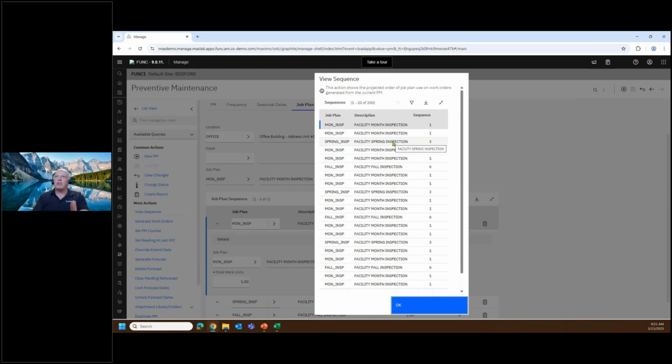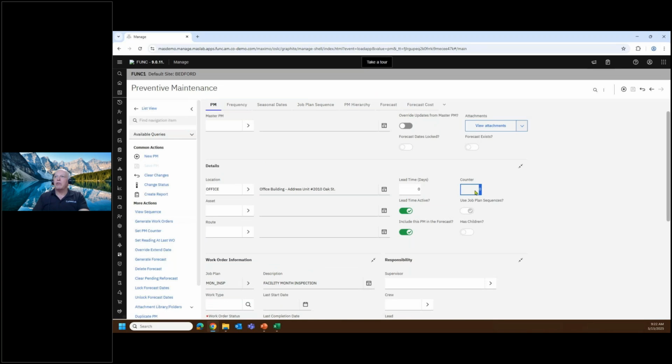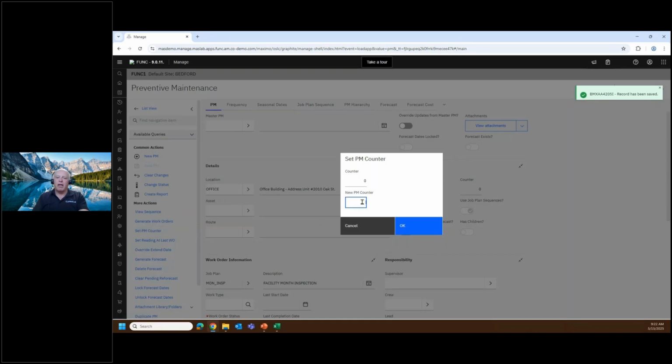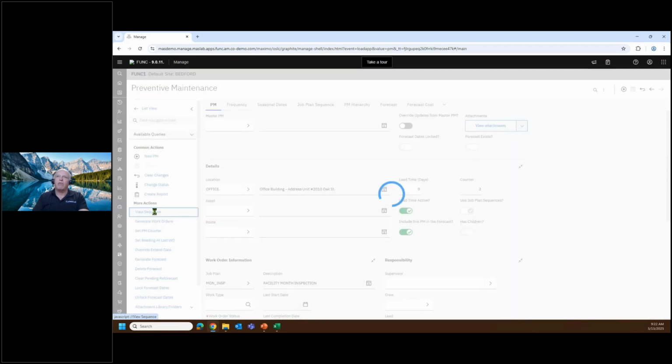I just missed the spring inspection last month. So again, I want the first one to come out to be a monthly, but I want the third one to come out to be the 6th. So on the PM tab, there's a counter, and under the more actions, there's a set PM counter, and I'm going to set that to 3 as I described earlier. Okay, so now the PM counter is set to 3, and I go and view my sequence.